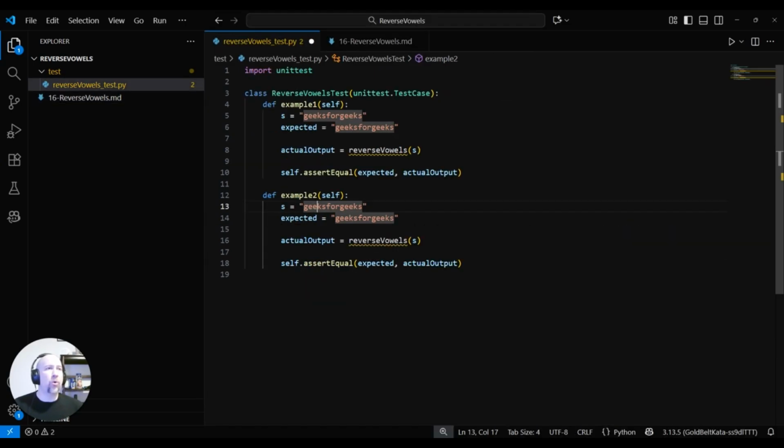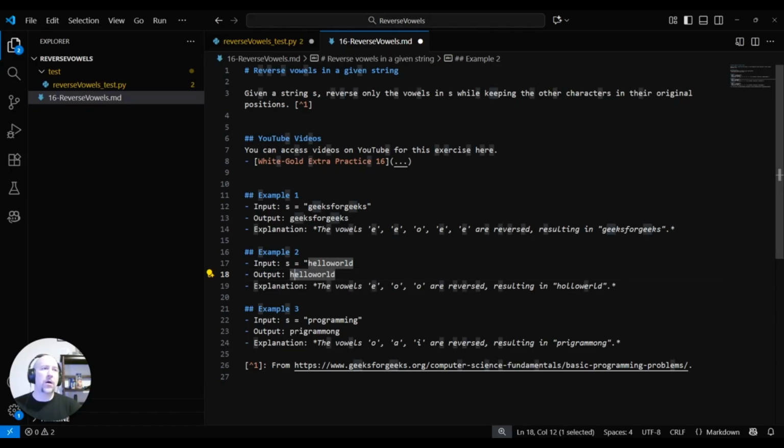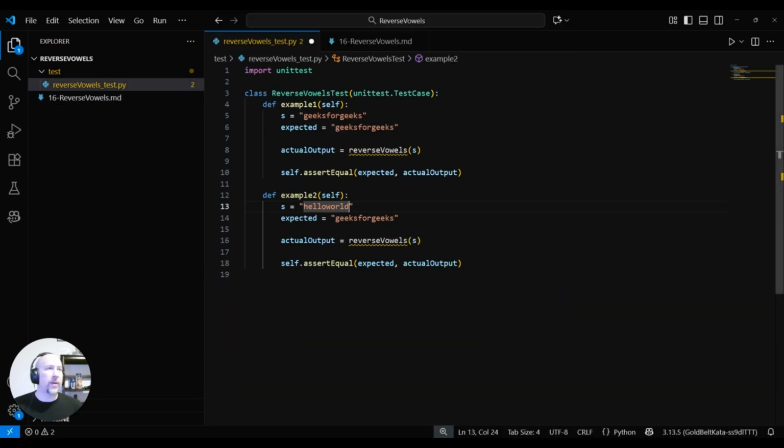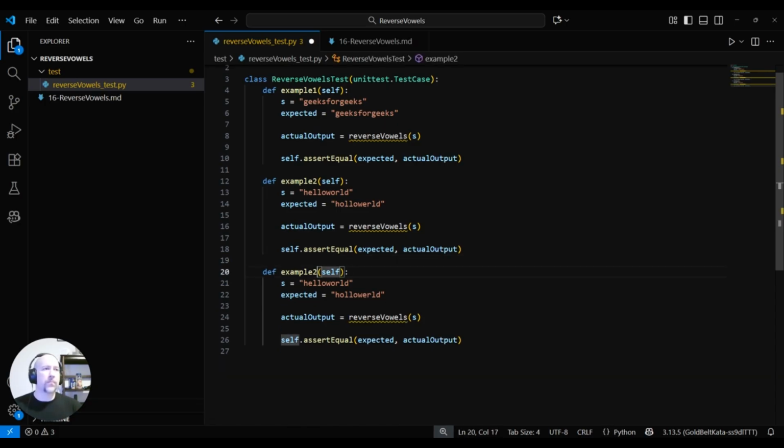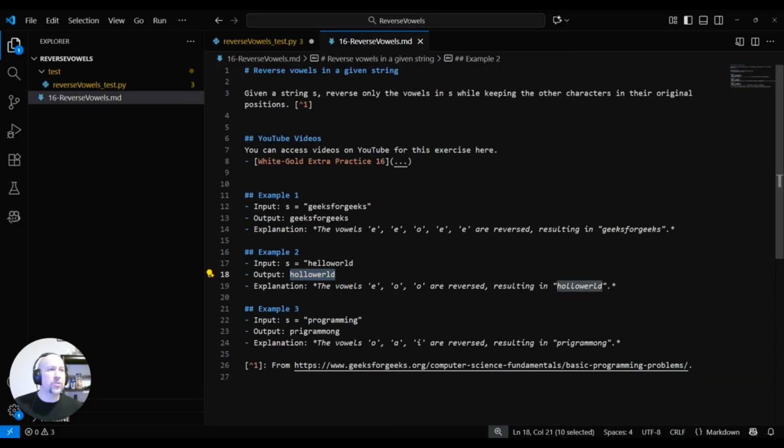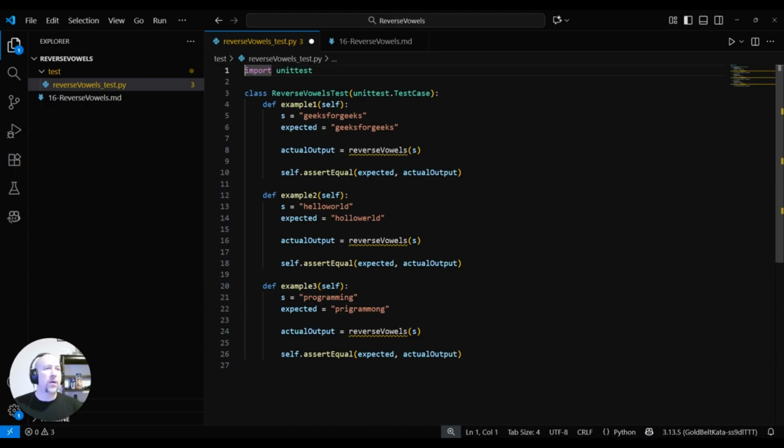Example 2 is going to be "hello world," and our expected output is, something got changed there. All right. "Hollow world." Okay, that looks right. And then let's go ahead and do example 3. And this one, we have "programming," and we're going to change it to "programming" with the vowels reversed. All right, so there's our test.